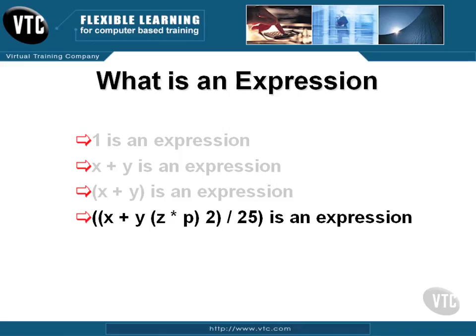This is also an expression where, if you look at the precedence of the brackets, the z times p part gets executed first. It gets raised to the power of 2, then multiplied by y, then x gets added, and then you divide by 25. But the point is, the whole thing is an expression in itself. It equates or results in a specific value.